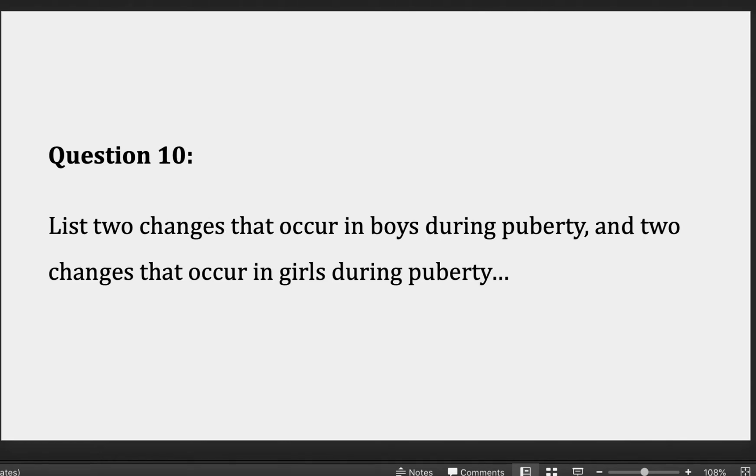Question 10. List 2 changes that occur in boys during puberty and 2 changes that occur in girls during puberty. And let's make those different to the ones you listed in the previous question. Please fill your answer in now. Feel free to pause if you need more time.